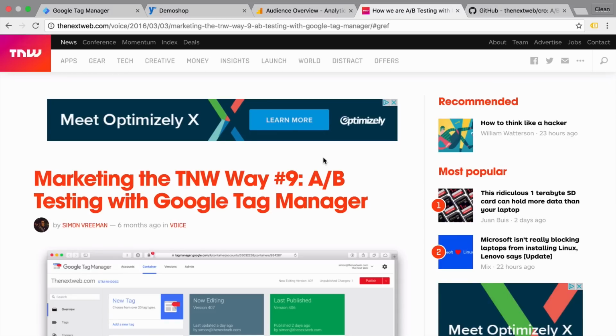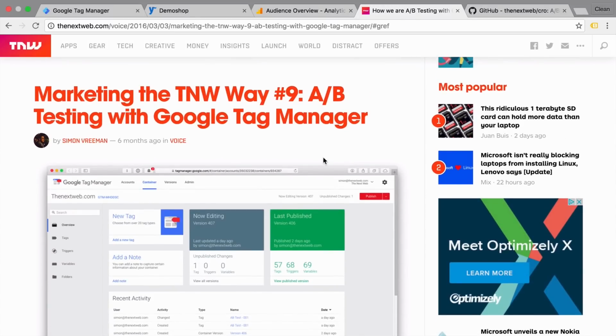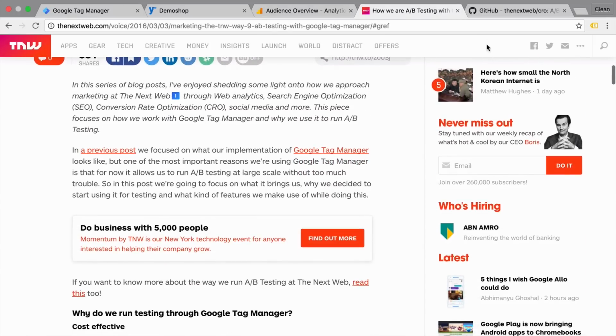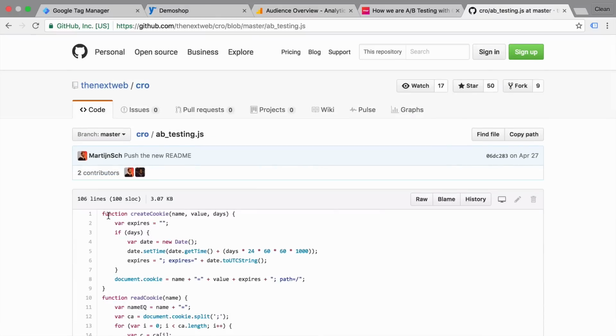So if you want to find out more about their solution and how they use it at the next web, check out this post. They were also generous enough to write up their A/B testing solution in a GitHub repository where you can find the actual code that we will implement today. But let's start at the beginning.